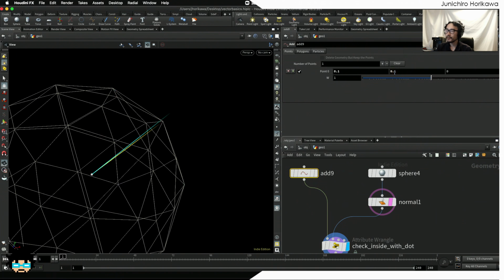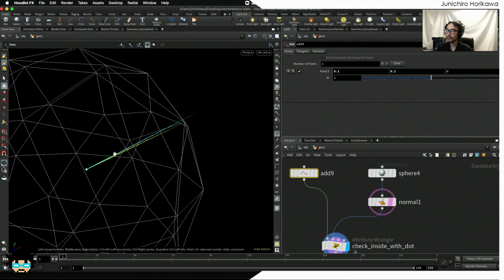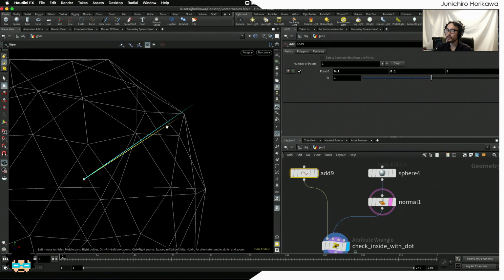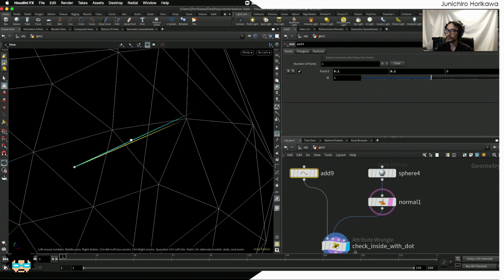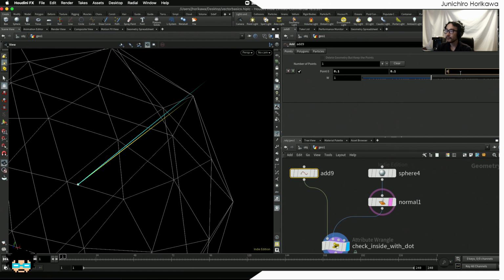So in most of the cases, the direction between the point and the normal doesn't really match, but it's pretty close to each other. So the next thing I would like to do here is to calculate the dot product of these two vectors and try to see what the number is, and try to use that value in order to determine if the point is inside the sphere or not. Let's see how we can do that.